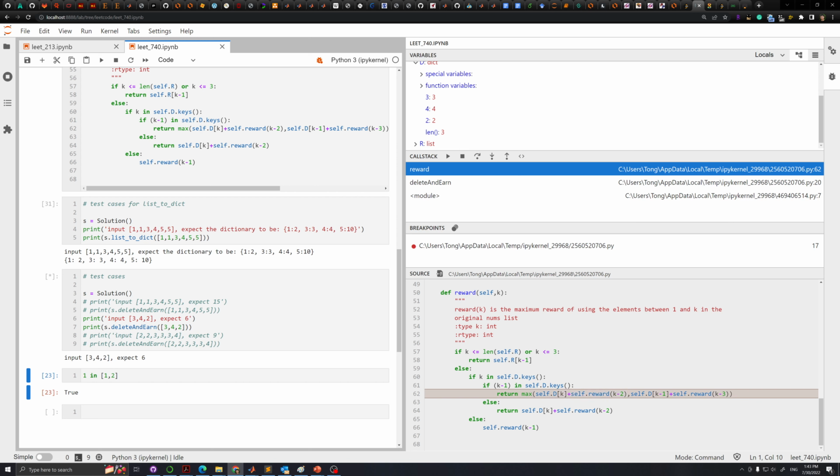And self.d of k minus 1, and that is 3, right? So the value of that is also 3. It's plus self.reward of k minus 3. So k minus 3 in this case is going to be reward 1, and reward 1 is r of 0, which is 0. So basically this is 0 and this is going to be 3. So 3 plus 0 is going to be 3. So overall it should give us 6.